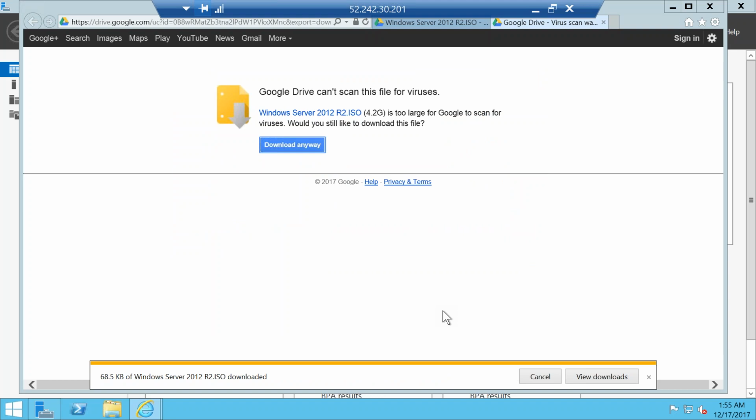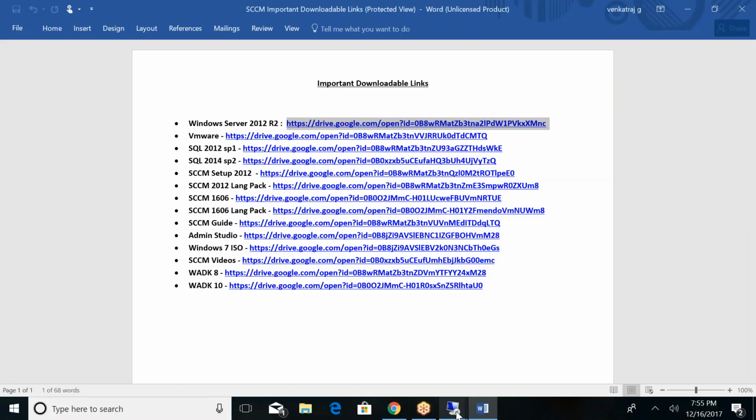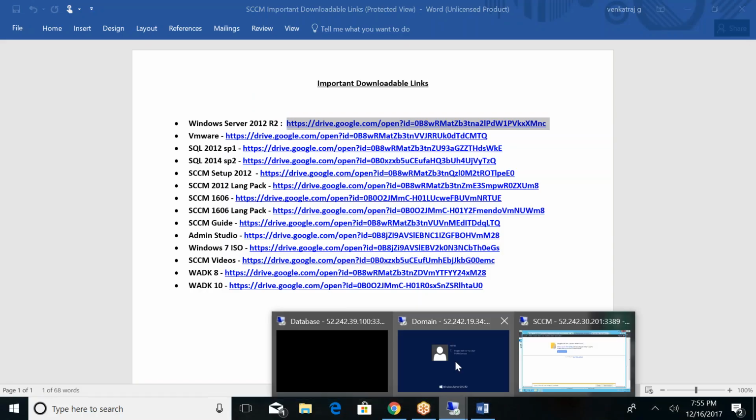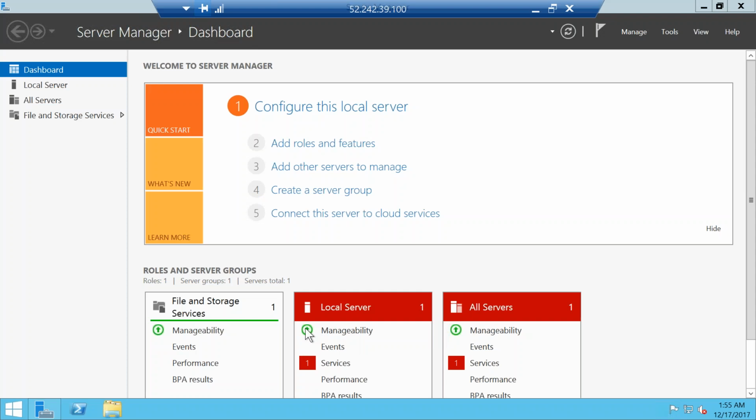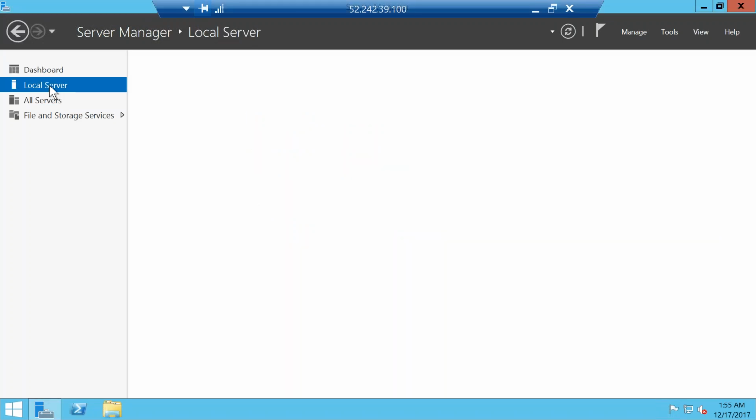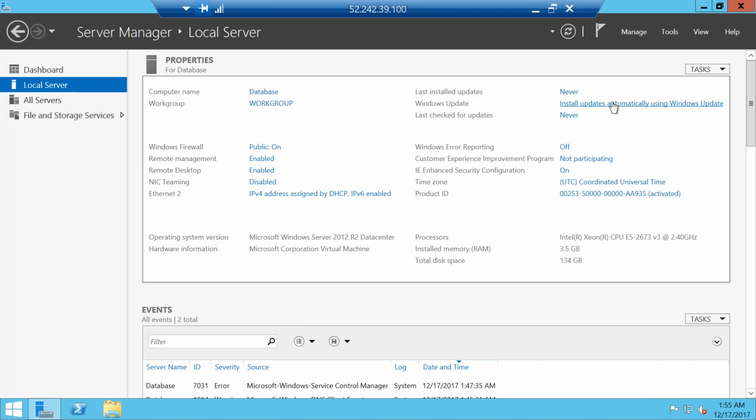Now, let's go back to database. Go to database, please. Go to local server and perform the steps which we have done there as well.